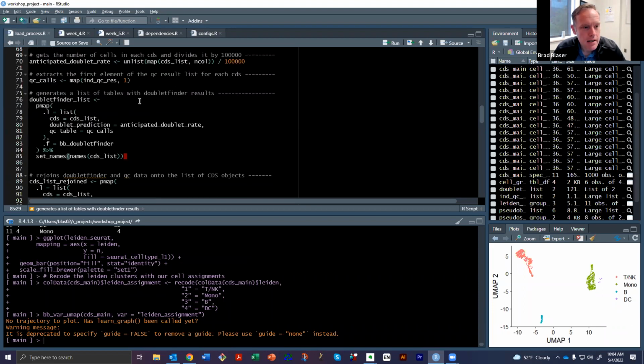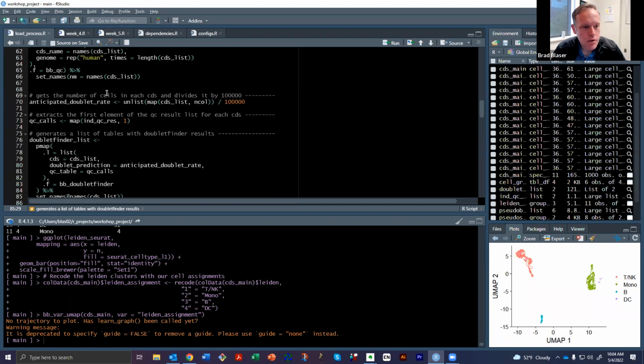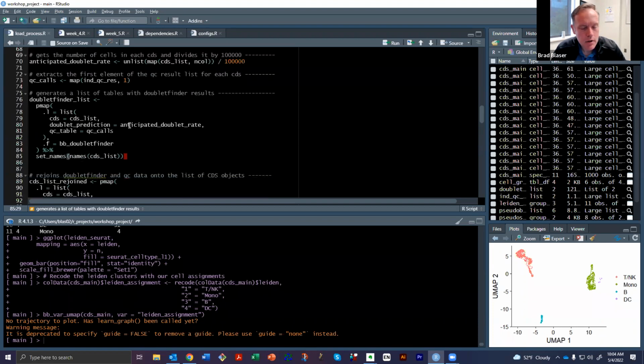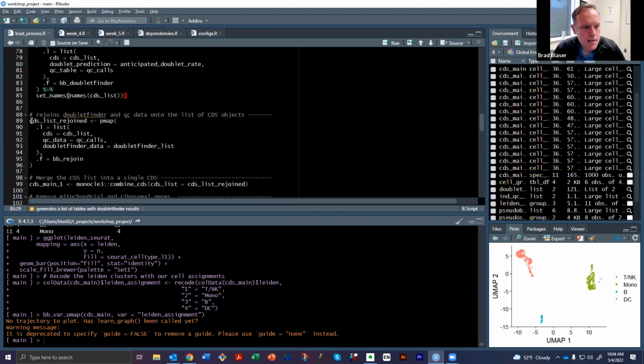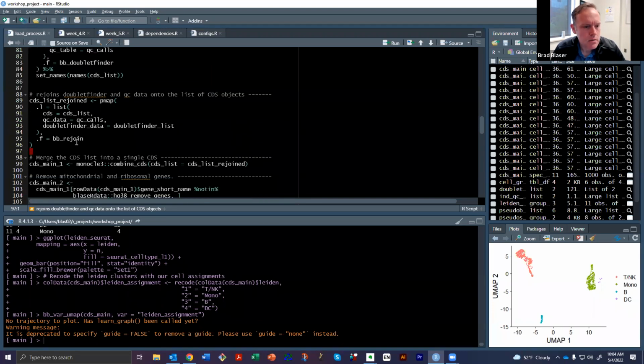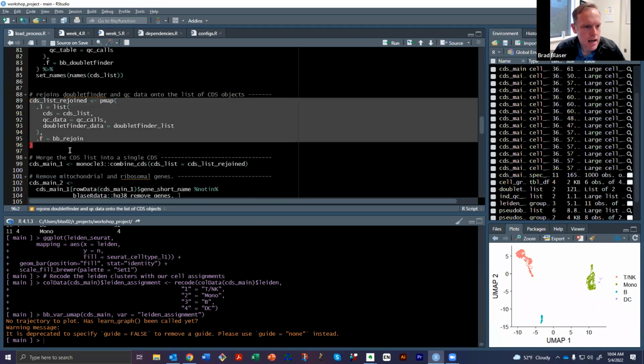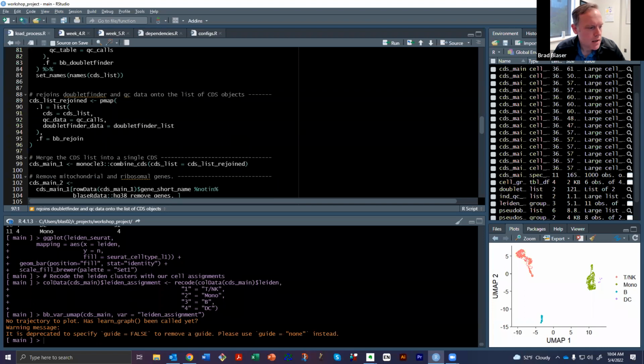So after you've gotten the quality control steps done, that's the QC per cell, looking at mitochondrial gene percentage and the doublet finder, the next thing you have to do is rejoin those data back into a list, okay? And that's just run with this command here.